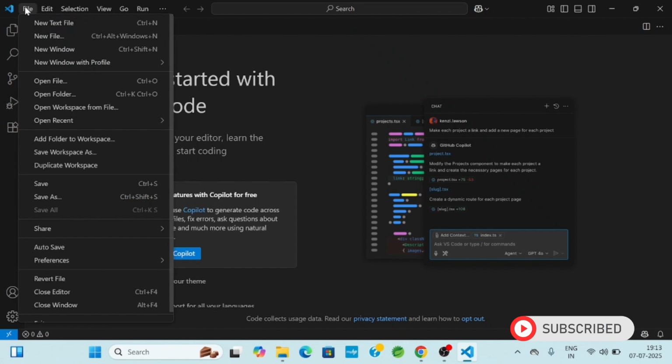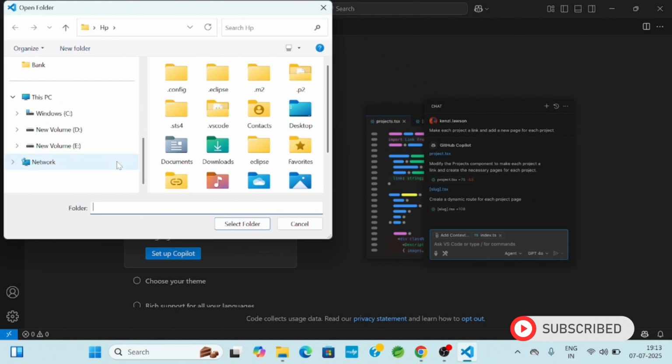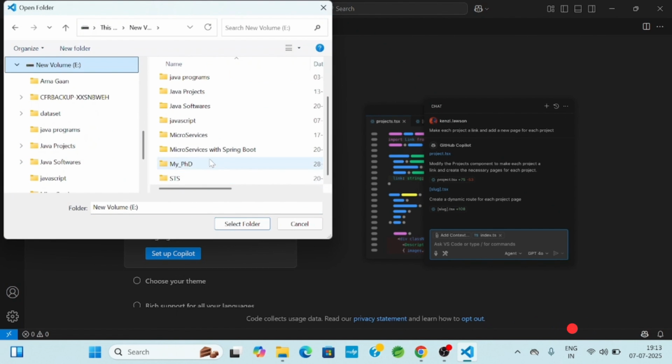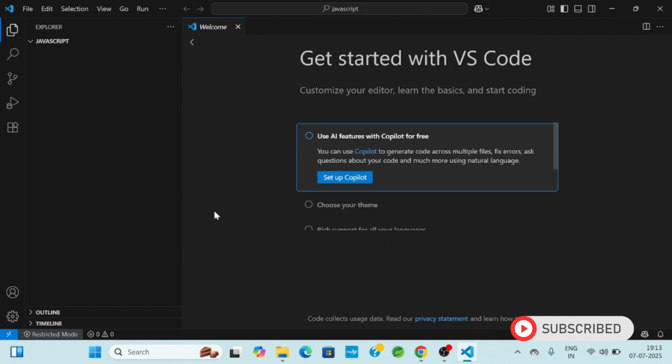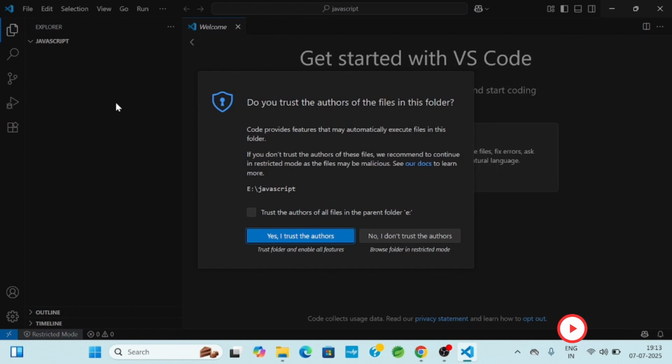So you see, you can create a new file, or you can open a folder. I will go to A drive, and to my JavaScript folder. So as a result, this folder came into this environment. Whatever JavaScript file I develop, every JavaScript file I will keep in this folder.